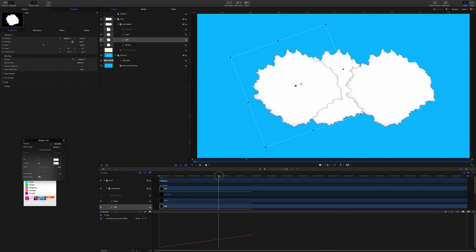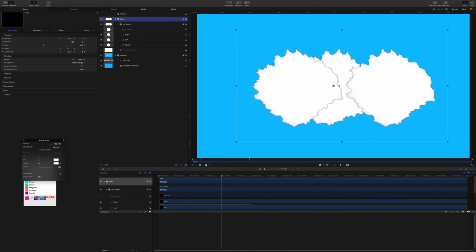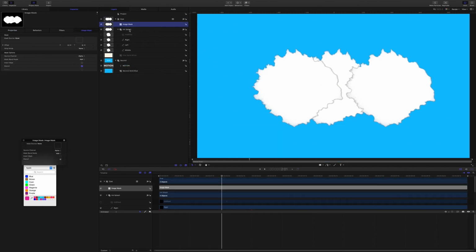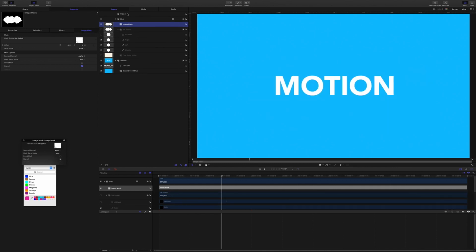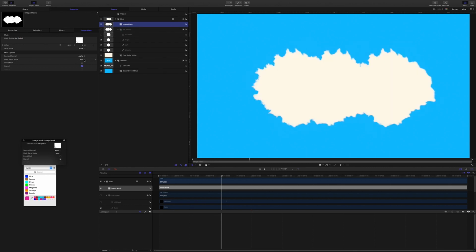So what we want to do now is grab the first group, right click and choose add image mask, and drag in the ink splash group that we just made as the source, and turn back on the white color solid that we turned off before, and set the blend mode to subtract.